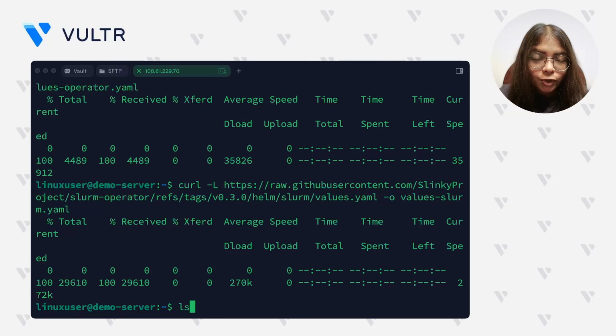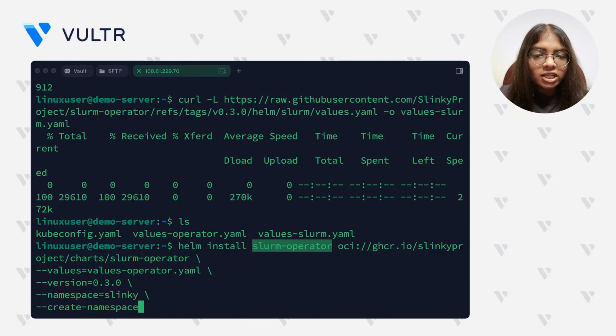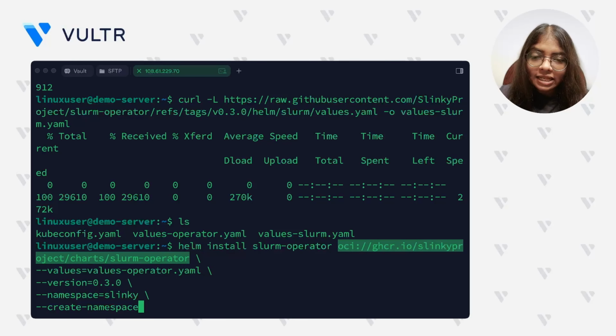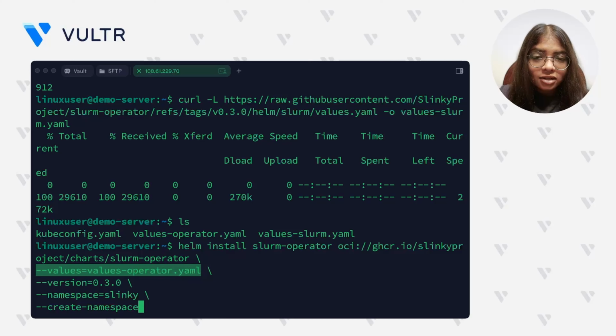Now that we have downloaded the configuration files for both the Slurm operator and the Slurm cluster, let's quickly list the directory contents to confirm they are here. With the configuration file in place, let's go ahead and install the Slurm operator using Helm. We'll specify the chart from the Slinky project's container registry, pass in our custom values operator.yaml, set the version to 0.3.0, and deploy everything in a new namespace called Slinky.